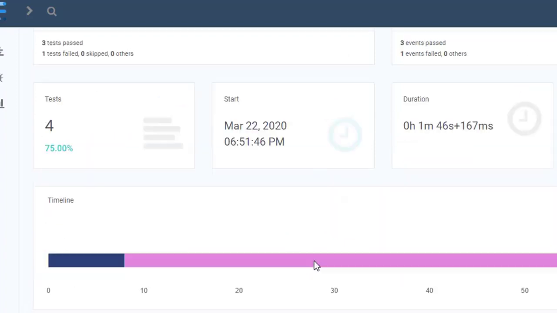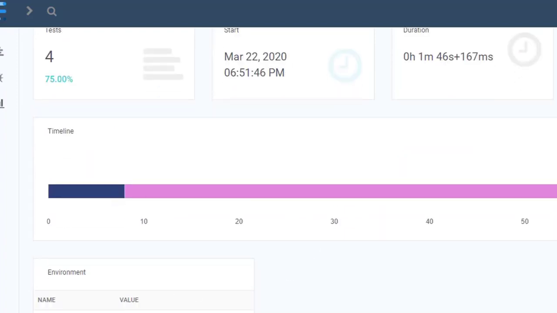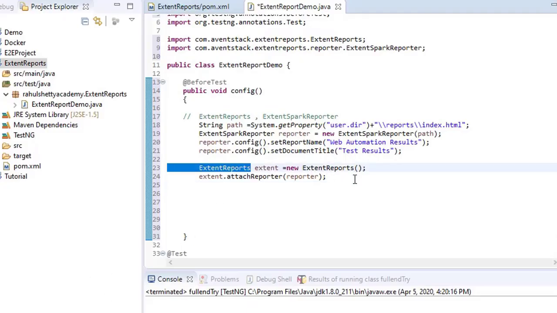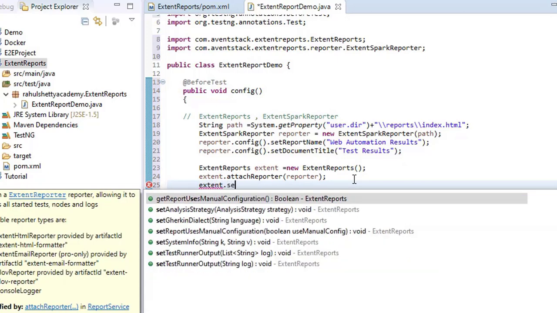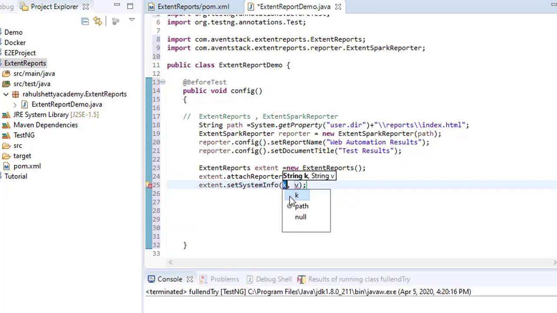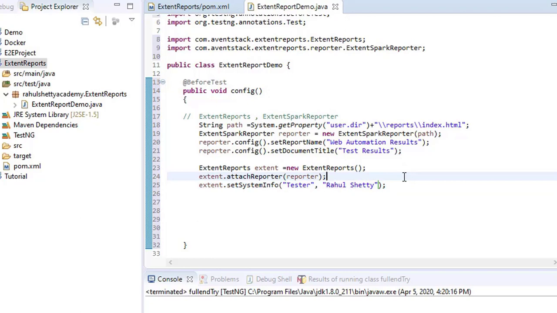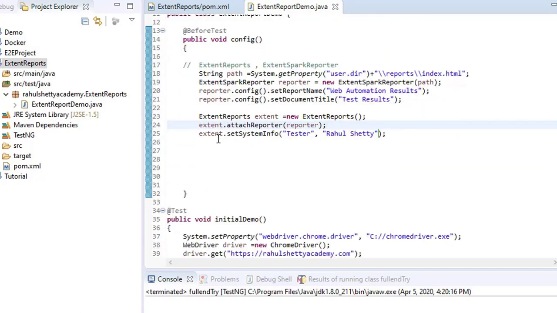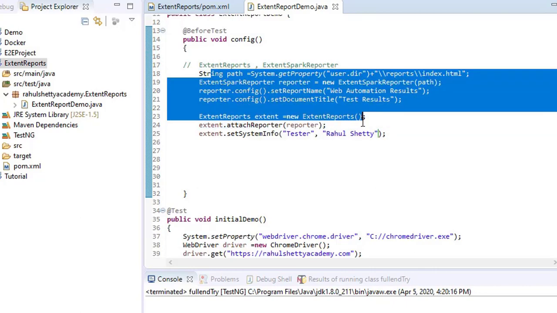Now if you want to set the tester name, you can give it through your ExtentReports main class. You can say extent dot, there is a method called setSystemInfo. Here you can define your property called tester and write your name. I'm just writing Rahul Shetty for now. Awesome, so that's it. You have successfully created a main class object which also has information about its configuration.